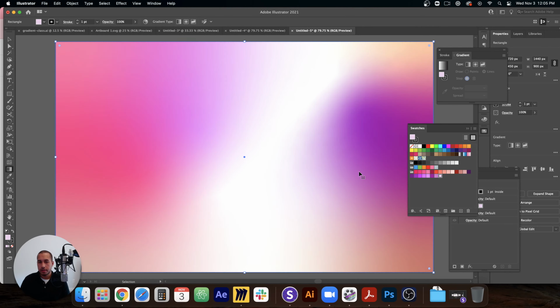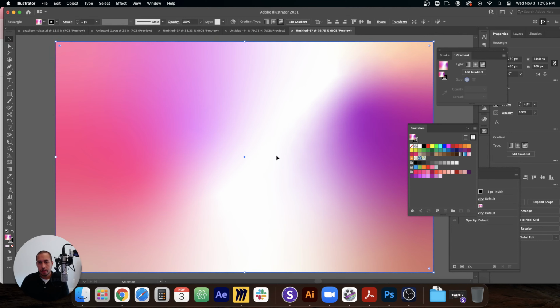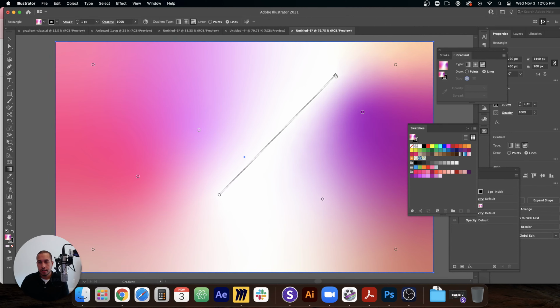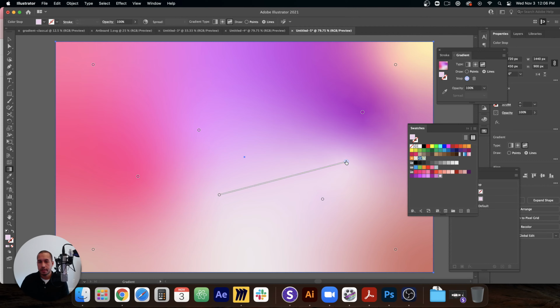Oops, let me undo that. Yeah, gradient. Yeah, I can select this side and change the color. Select this dot and change the color. Let me change the color here. Okay. And then I can grab the dot. I can move it around. Thanks, Joey. Appreciate it. And just create some interesting gradient like that.